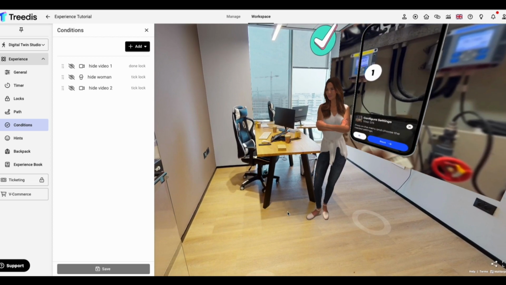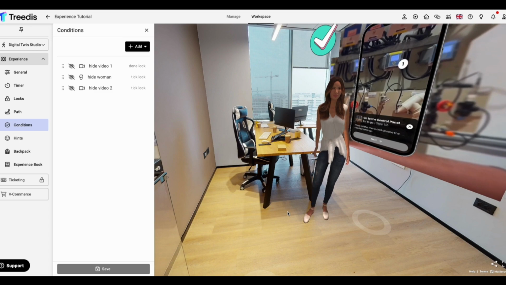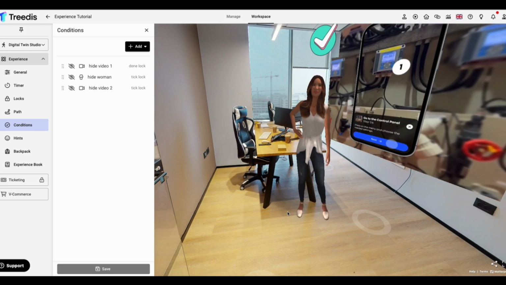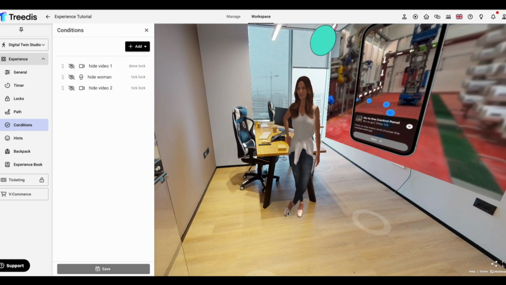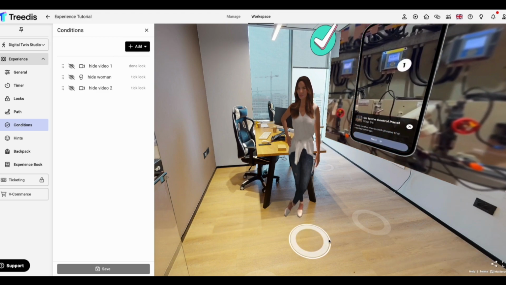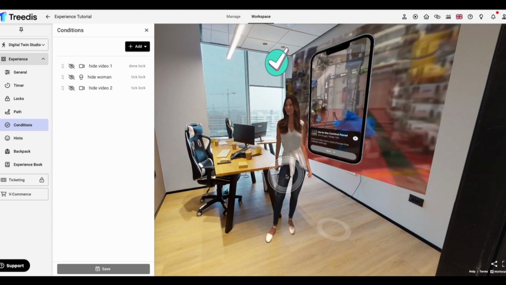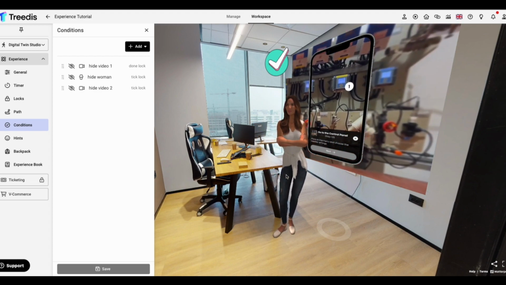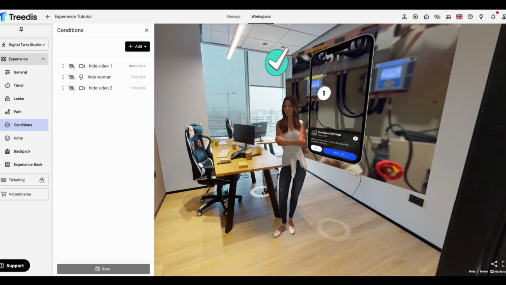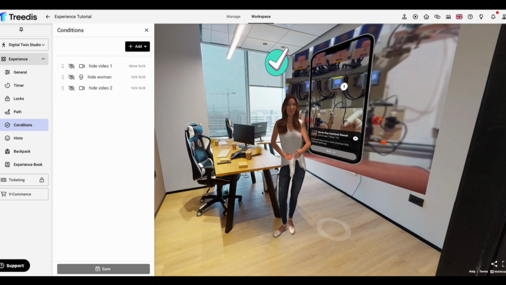But where these conditions really come in handy is if you've got a really busy, content-filled experience and you don't want people to be overwhelmed as soon as they enter the space. So you could use these conditions to hide just about everything, and then sequentially throughout the experience, as you click, different things get revealed. It takes quite a while to do, but it definitely helps with making it less cluttered and for a more seamless experience.